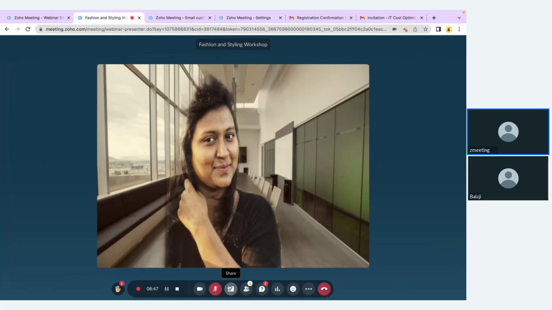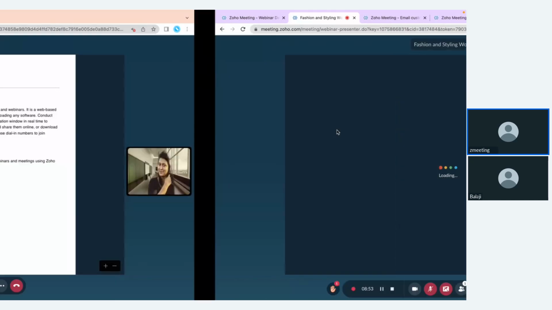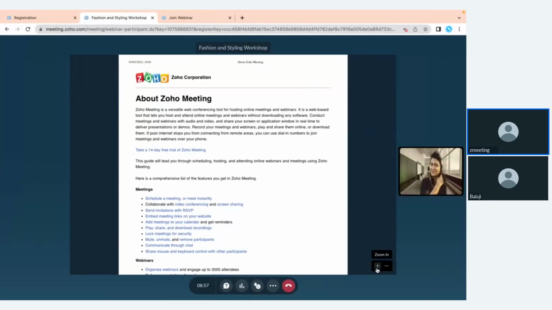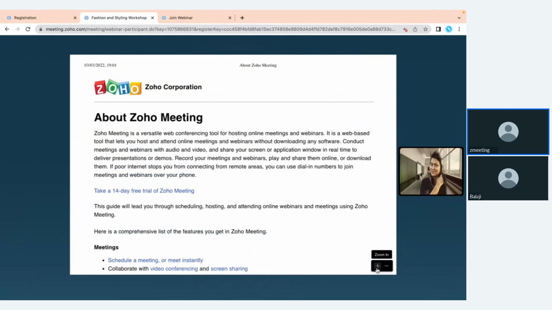Not only an option to play a video, you can also show the PDF and the PPT slides that you have uploaded, where the participants will be able to zoom in and zoom out in order to get a detailed view of the document that you're sharing.